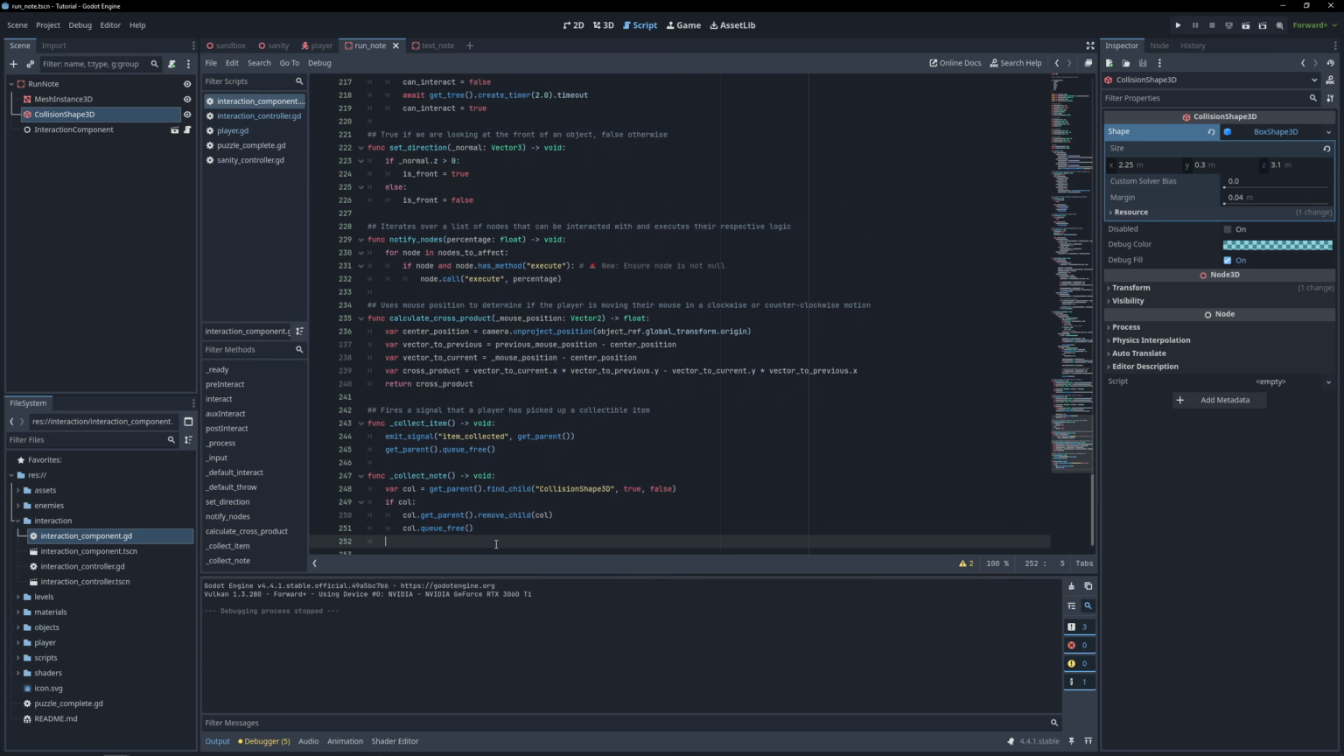So now that we have removed the collision shape, we're going to go ahead and emit signal, and we're going to call it note collected to mimic our item collected signal. And what are we going to tell it that we grabbed?